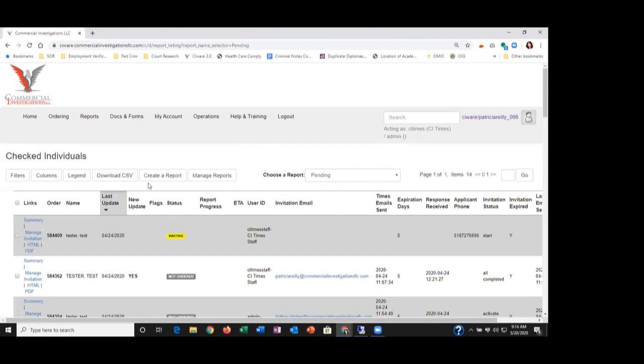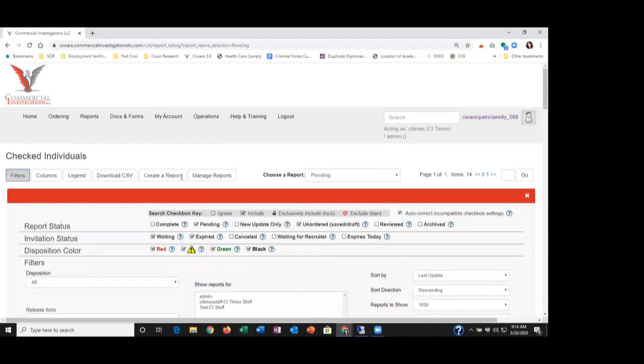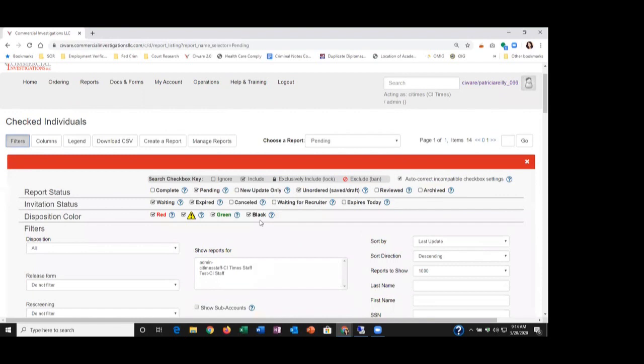So in order to do that, we're going to go to our filters again. This is where it gets a little finicky, but this is how we would set it up. If you want just the pending ones, you would uncheck complete, because complete is already checked in there. Have it selected as pending, and then we want invitation status, so waiting and expired.